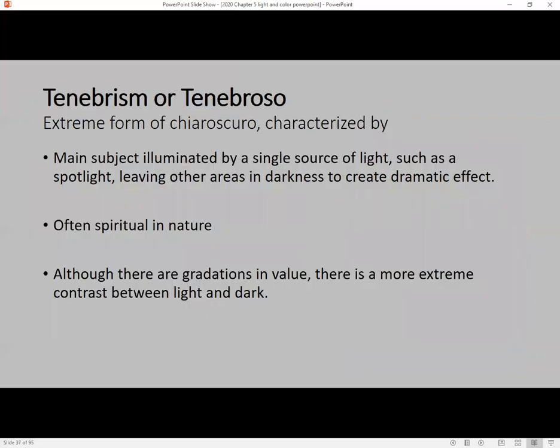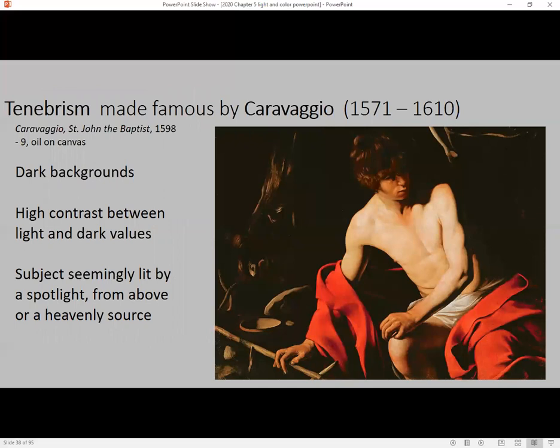Now there's another kind that's more extreme. It's called tenebroso, or tenebrism. Just forget that this even says chiaroscuro, because you're going to get mixed up and call it chiaroscuro. So in tenebrism, the main subject is illuminated by a single source of light, like a spotlight, and it leaves other areas in darkness to create this dramatic effect. Tenebrism will often be spiritual in nature, and although there are gradations in value, there's more extreme contrast between light and dark. Here's an example by Caravaggio, and it was made famous by him.